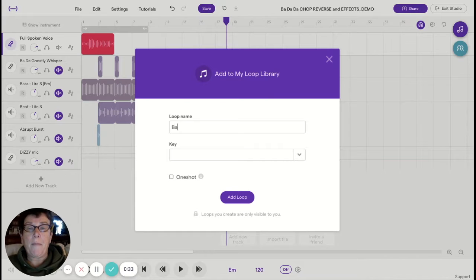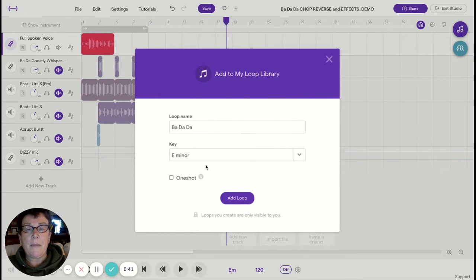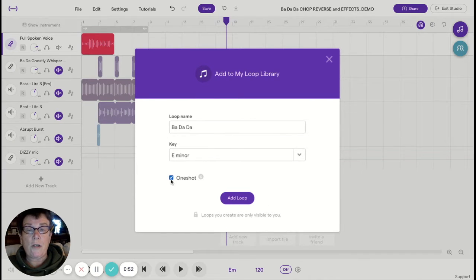I'm going to call it Ba Da. And this happens to be in the key of E minor. Yours might not be in a specific key. If your thing is just a really short thing where you just go ba and you want to save that as a loop, you would save that as a one shot. This one is actually longer than that. Then I'm going to add it.